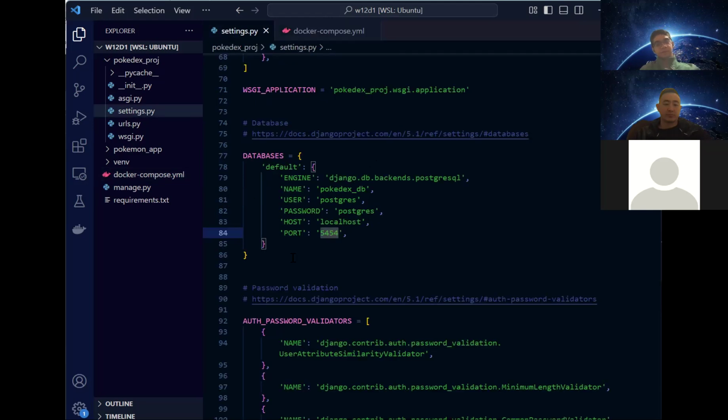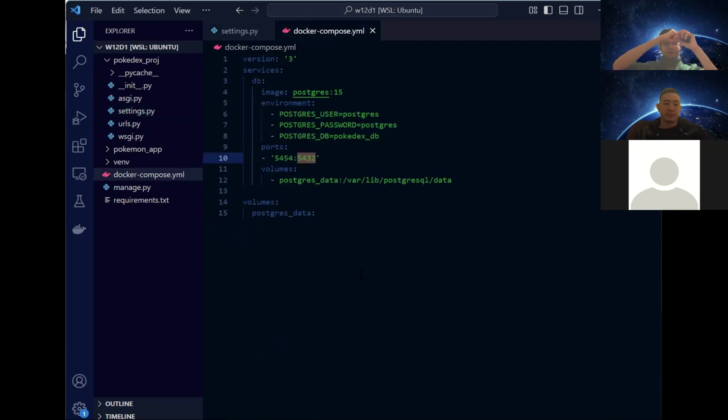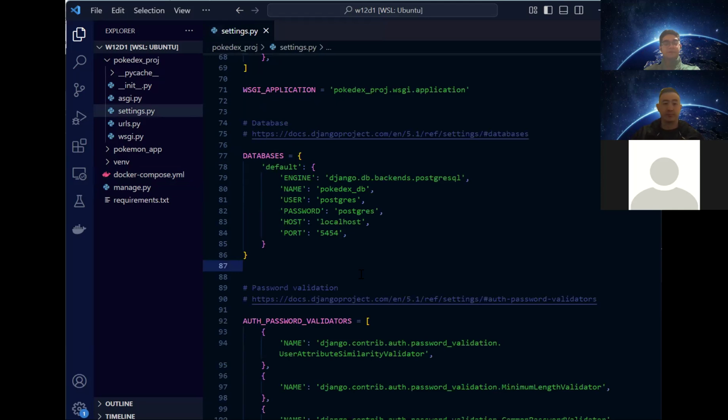So effectively, what we're saying is Django can go to port 5454 on your local machine. From there, Docker connects port 5454 on your machine to 5432 in the container, and port 5432 in the container is linked to your database. So it's kind of like a multi-step process to connect Django to your database. But that was the point of the Docker file, the Docker Compose file, and the settings.py. We don't need the Docker Compose anymore.